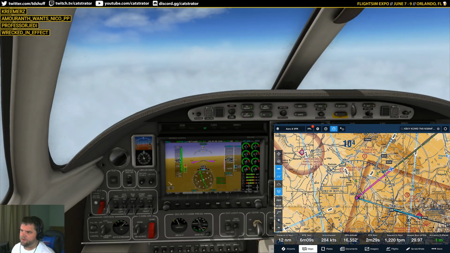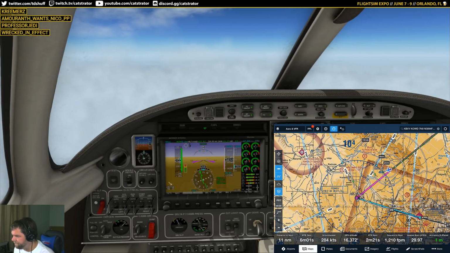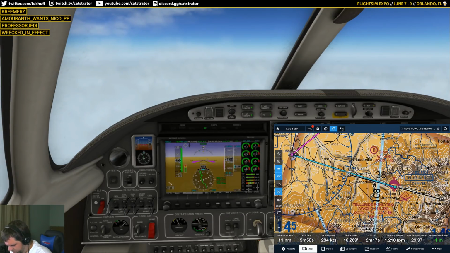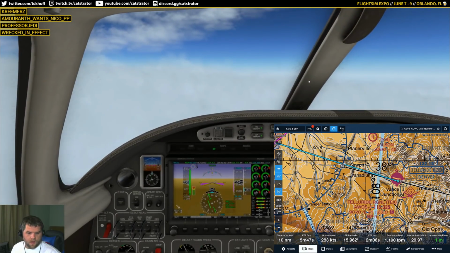And as soon as we break out of the clouds, as soon as we're down below the bases, we're going to call, 10 degrees vector wind. We're going to cancel IFR. All right, Telluride's 23 flat. Good. Check. Okay, everything's good now. Lights on. Okay.